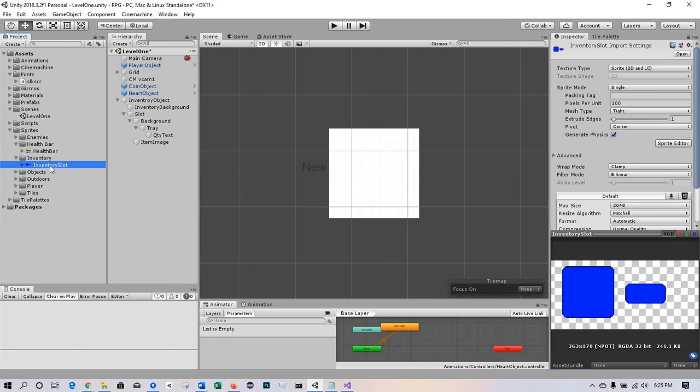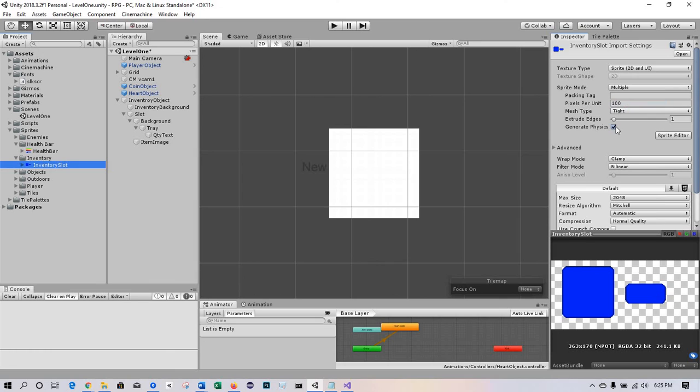Select our imported sheet, inventory slot. Make sure texture type is sprite. That looks good. Sprite mode multiple. We're going to use the same settings. Filter should be no filter. Compression should be off.